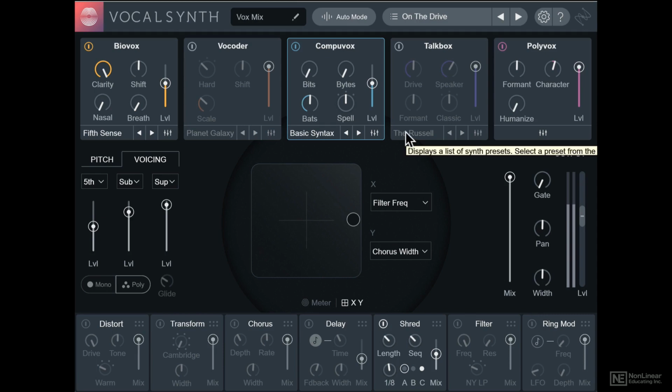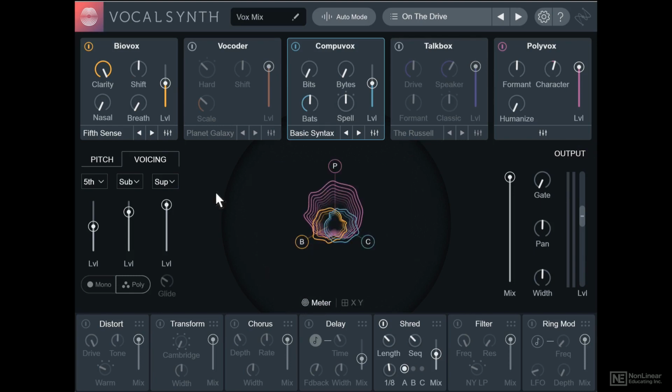Cool, so that's a quick look at the interface. Hopefully you have a basic idea of how the plugin can be used. Now in the next few tutorials, let's dive deeper and get to know this processor better.